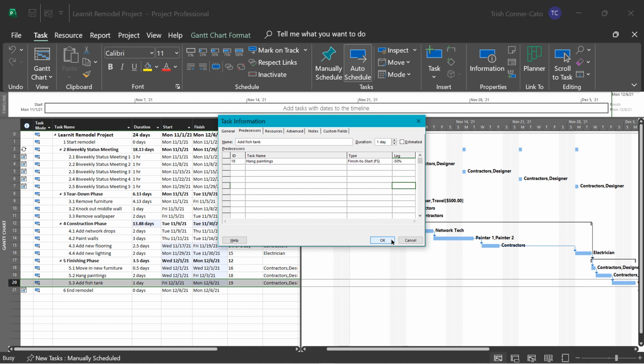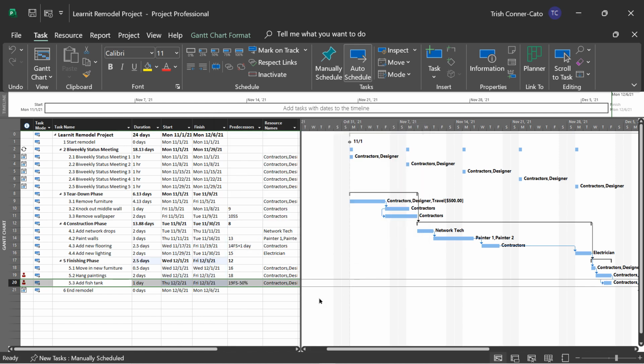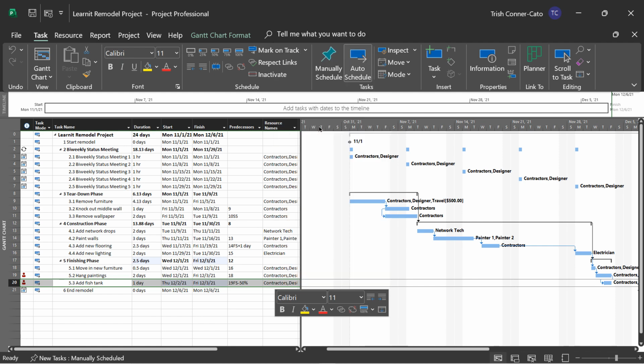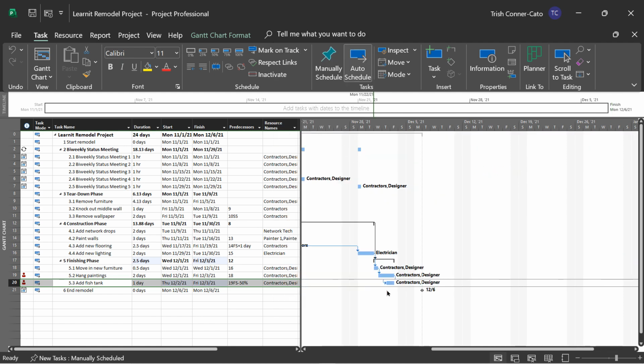So we're going to go ahead and click OK. And you'll notice in the predecessors column for add fish tank, it's showing its predecessor, it's finished to start minus 50%. And if you look at the Gantt bar, I'm going to just right click on add fish tank and scroll to task. You'll see that the beginning of add fish tank is halfway underneath the bar above it, the hang paintings, representing the lead time.